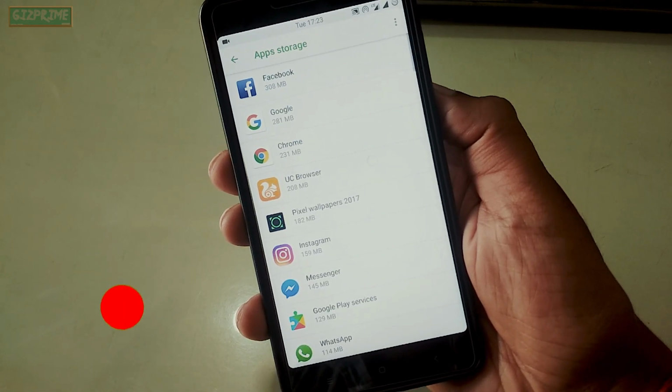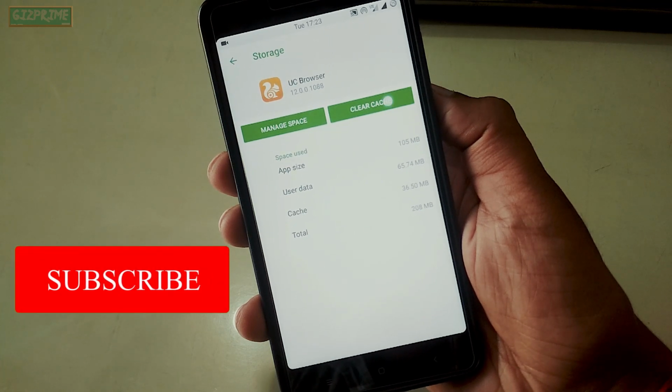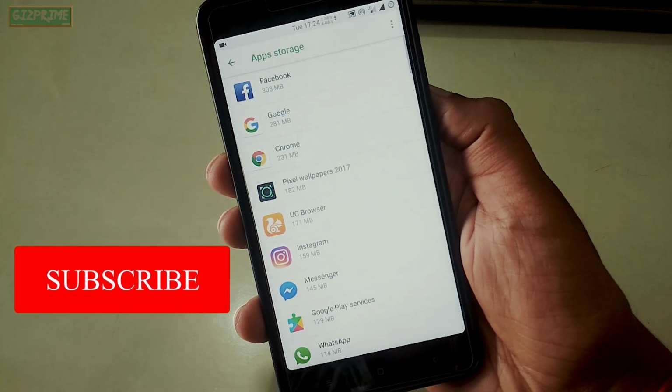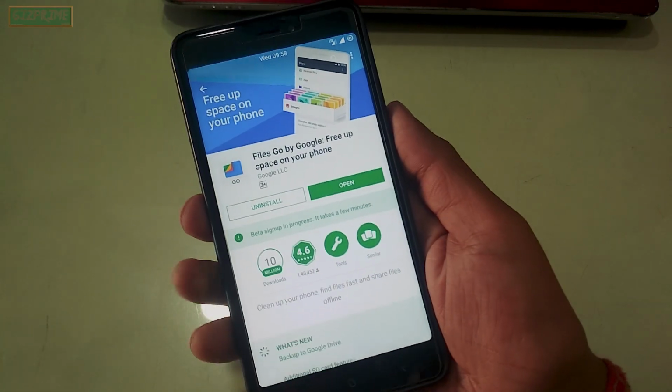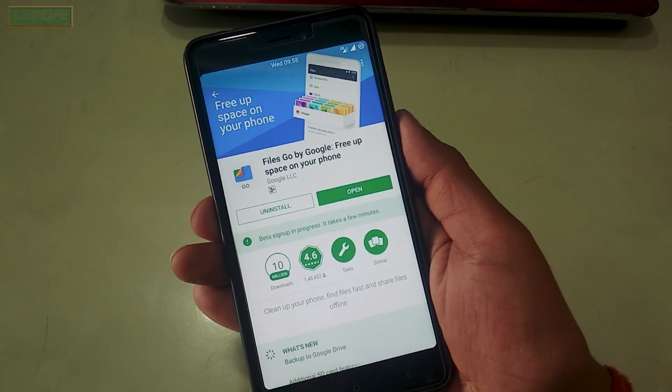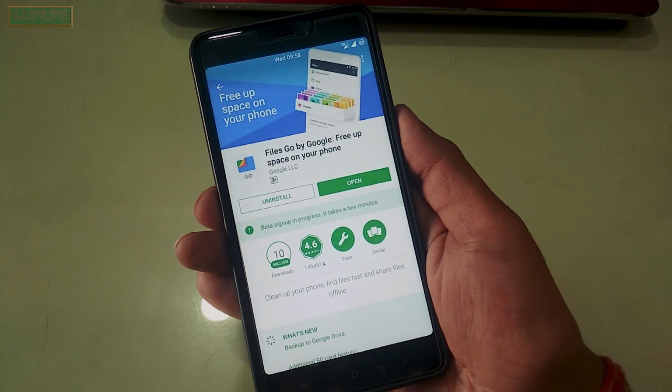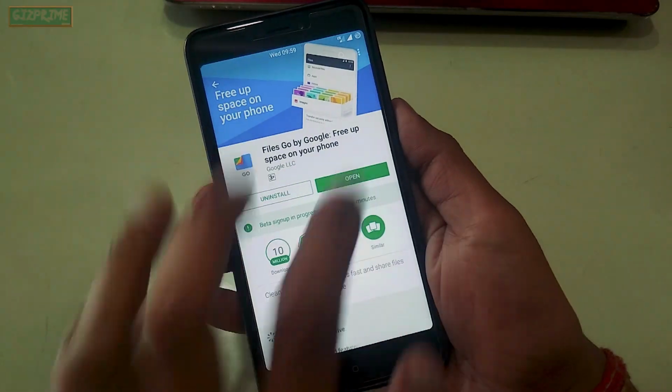Last but not the least, if you want a third party app to clean up Android memory and clear the junk files, then go with this app, Files Go by Google. Files Go is a smart file manager designed by Google. So first of all, download this app. After downloading, open the app.